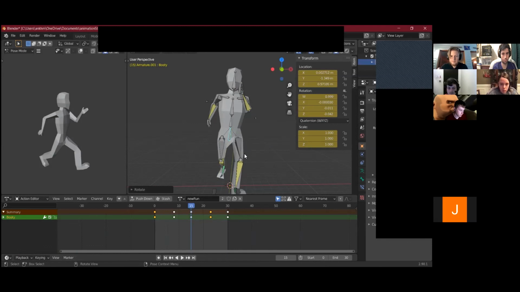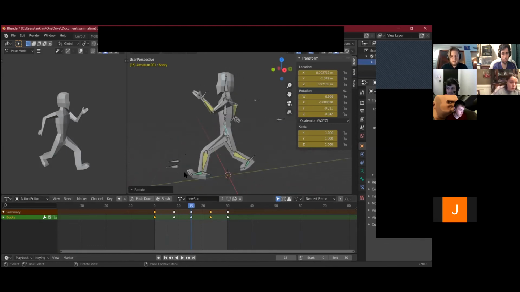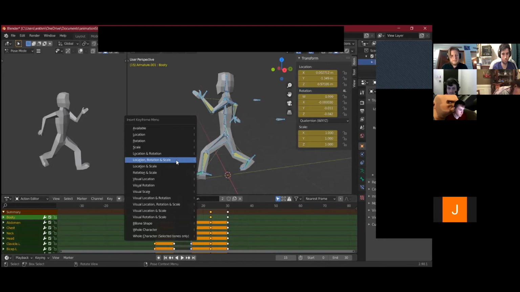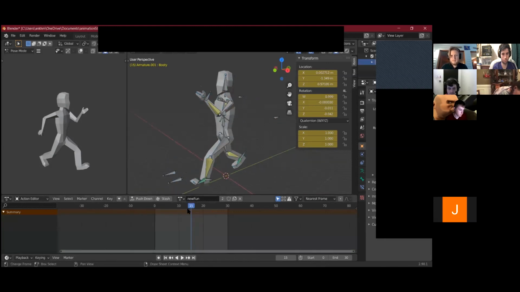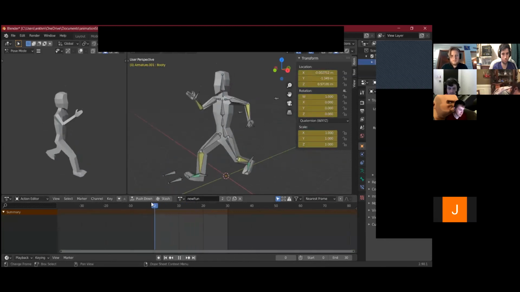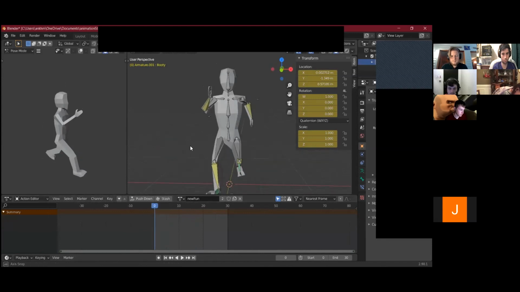So we're going to hit enter to confirm our rotation there. And then we're going to hit A, I, lat rad scale. So now that's good. And do the same thing here.